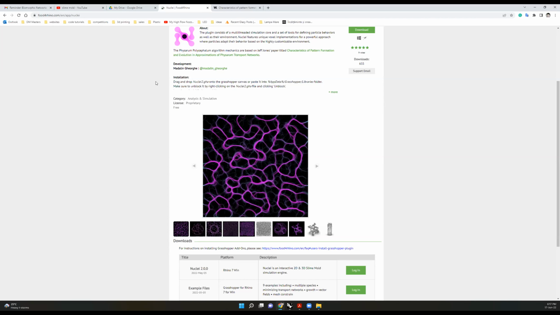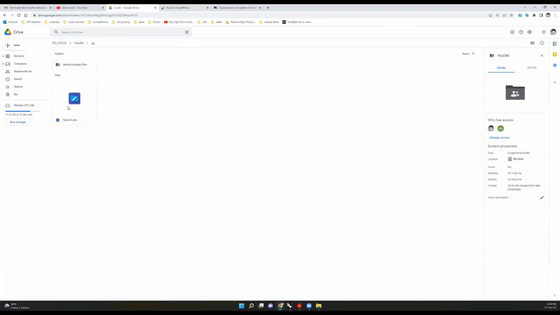Okay, good. Regarding the algorithm mechanics, we have a question about the Nuclei file. It's in the folder in the drive, and then there's another file, nuclei2 GHA. You should find it there in the Google Drive.